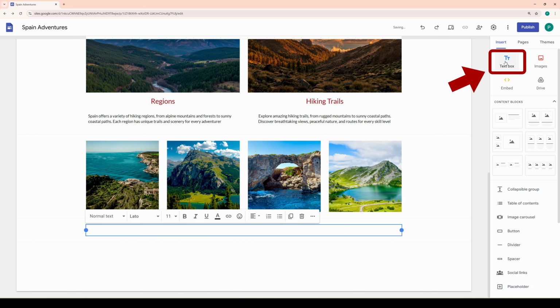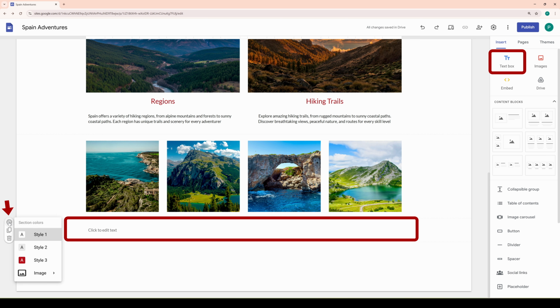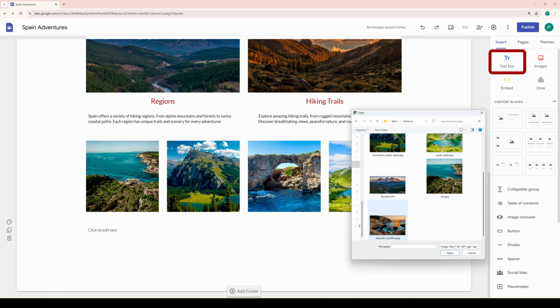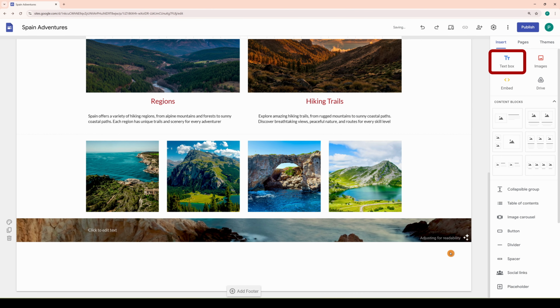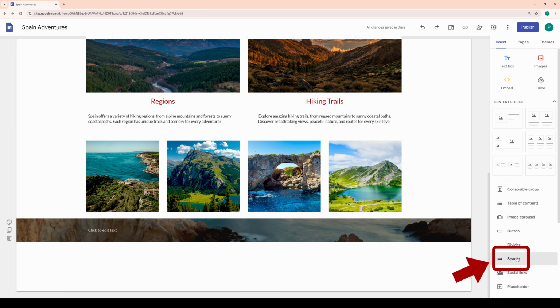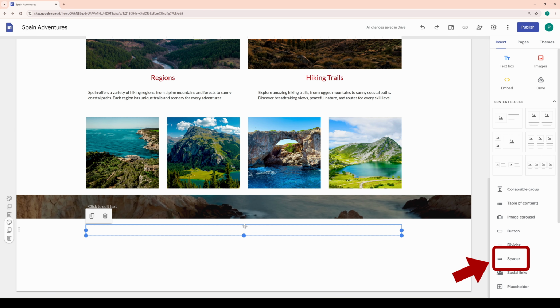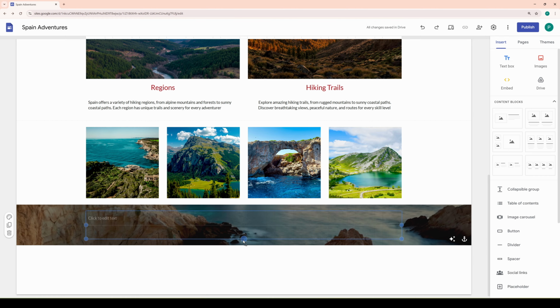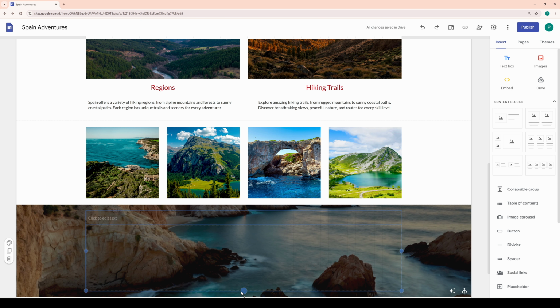Finally, add one more image, but this time set it as the background of a text section, so it spans the entire page from edge to edge, just like the header at the top. To make the image higher, select the spacer and move it under the text box. Then click on it, and adjust its size of section by dragging the handles up or down.